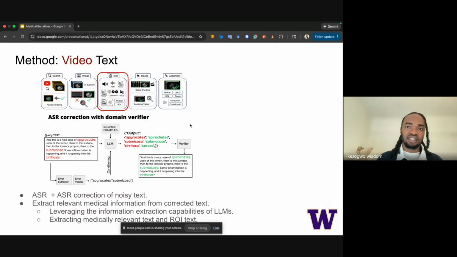The outcome of this is that we ignore filler words, and we automatically focus the LLM on medically relevant terms. And then from this clean transcript, we're able to use the LLM again to separate out two things. First is the general medically relevant text, and second is ROI text, which is text that we curate from the subregions of the ASR where the main narrator is pointing out specific parts of the image using words like look here, look there, stuff like that.